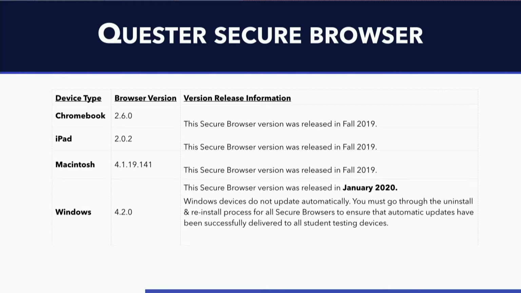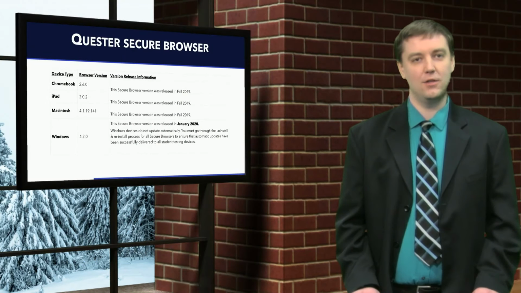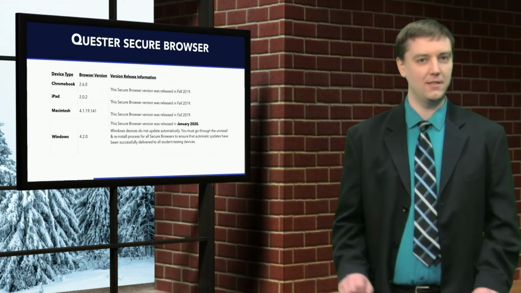You can see the information up here on the current browser version and some information on when those versions were last updated. Importantly, Windows was really the only browser version that was changed since the fall of 2019, so we always recommend you do check your devices to make sure you have the current browser version, but for many of you, you may not need to run updates because the current version was not changed recently, other than, again, the Windows version.